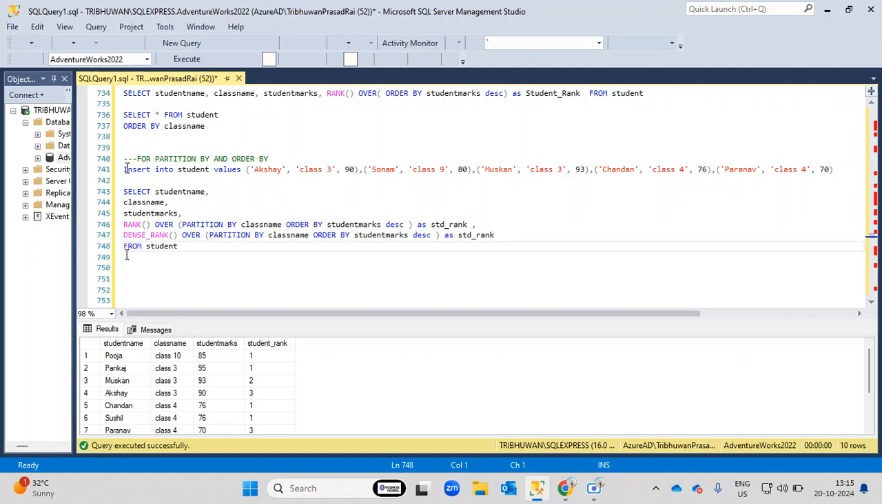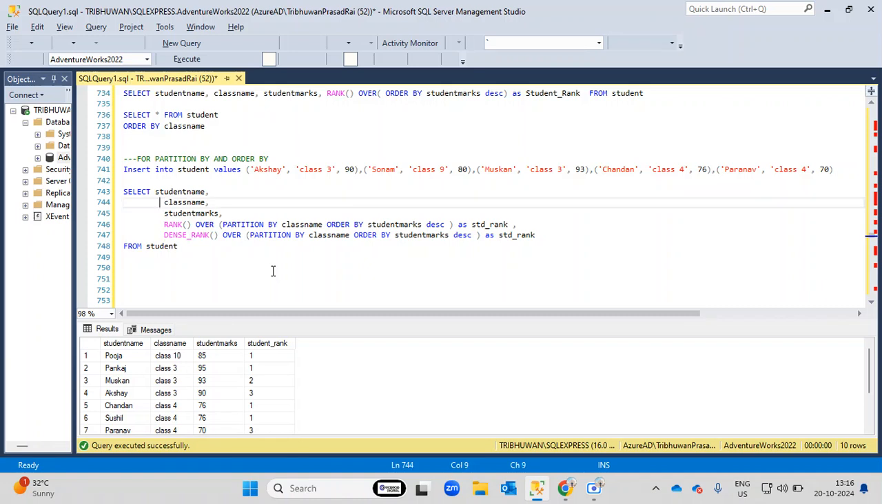So what I am trying to do is read the student name column, class name, student marks. To make it look better, I am using the shift and alt keys. Just hold on. Yeah. So how have I done it? If you want to bring multiple cursors, you need to press shift and alt and the downward arrow key, and then do the changes. Shift alt downward arrow key, backspace.